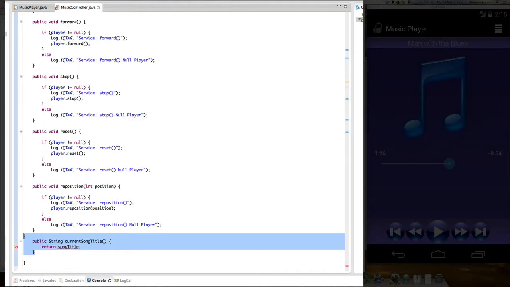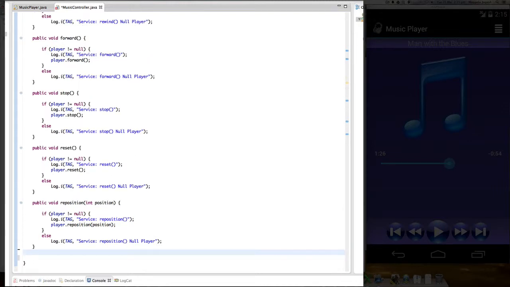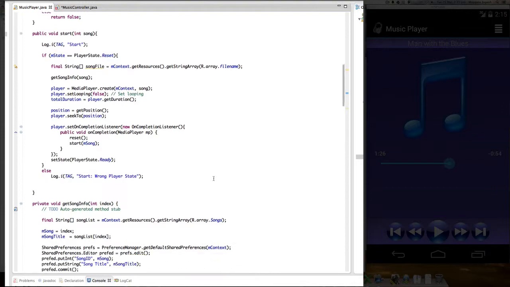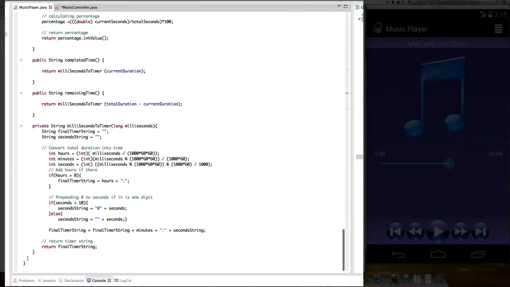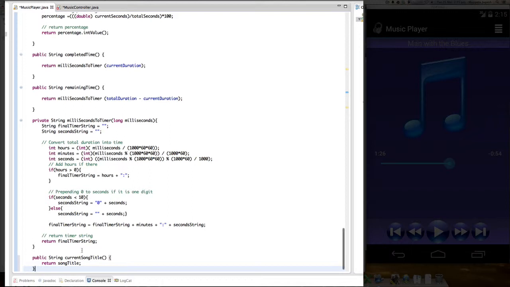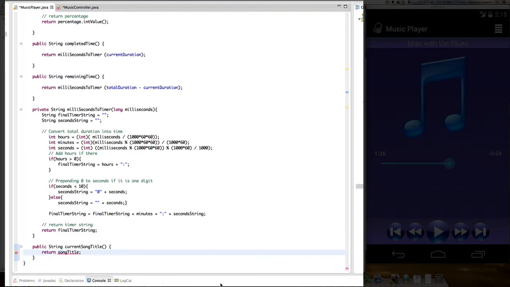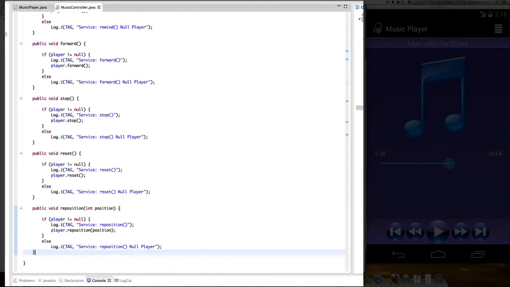So I am going to also shift this method called current song title from the music controller to the music player class. So I'm going to cut that code and then paste it into my MusicPlayer class. And in here, recall that the song title is tracked in this variable called mSongTitle. So I'm going to update the code to match that value, and then my MusicController is also now updated.